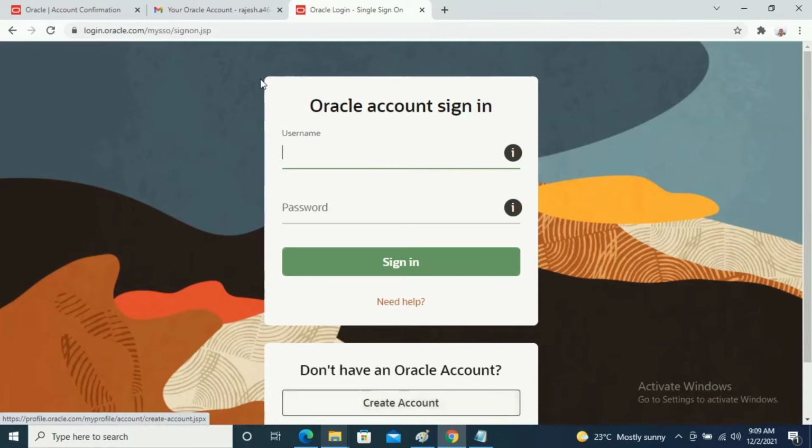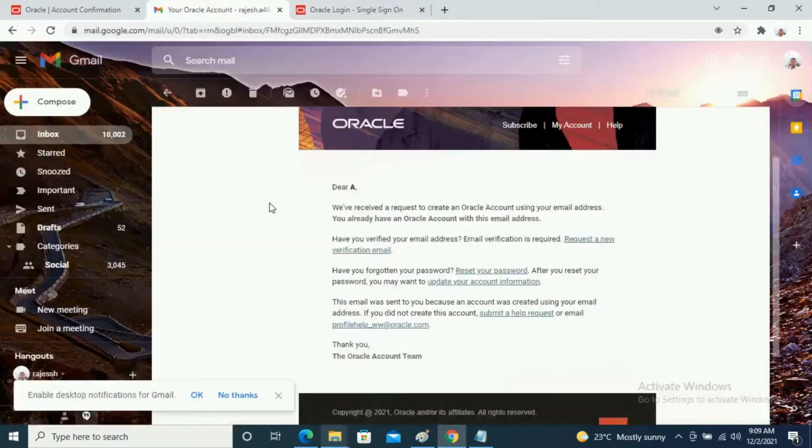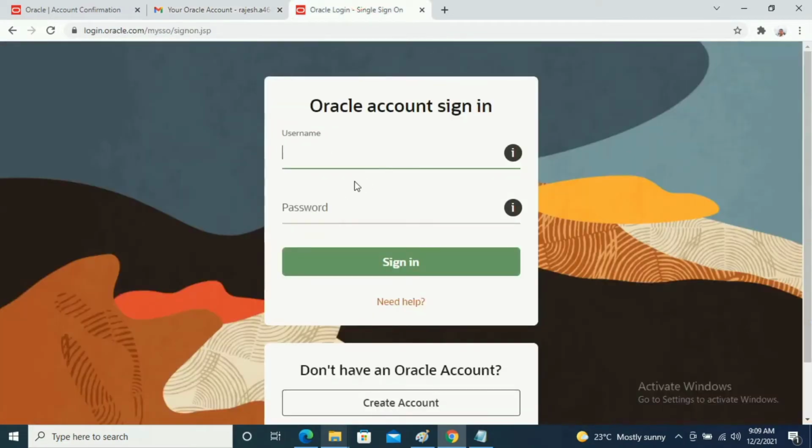See, I got one mail from Oracle after giving my details. It will ask your phone number, mail ID, password, new password. I will give my username, Rajesh dot a 464 having 5. I am giving my mail ID and password. Sign in. Click on sign in.